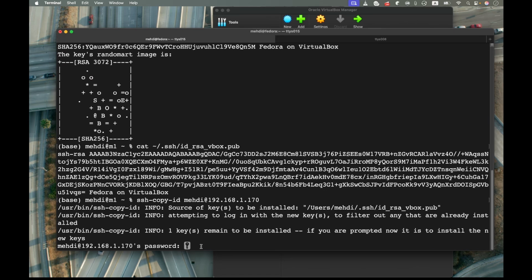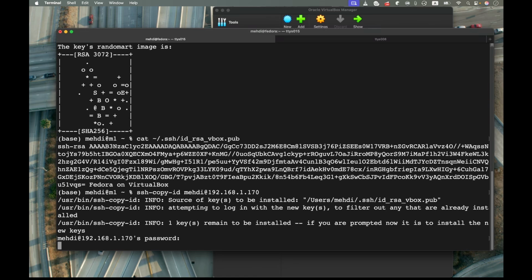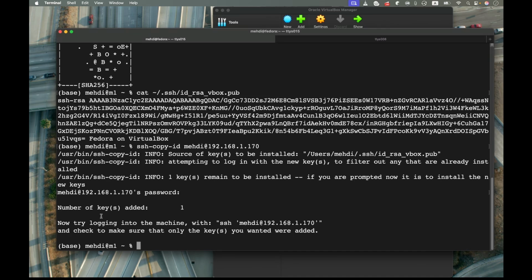It says one key remains to be installed. If you are prompted now, it is to install the new keys. So it asks me to enter the password for this user on the server. I enter my password for that user the first time, and the key was added to that server.